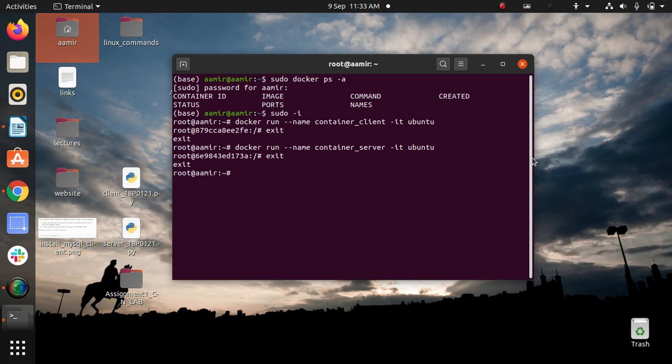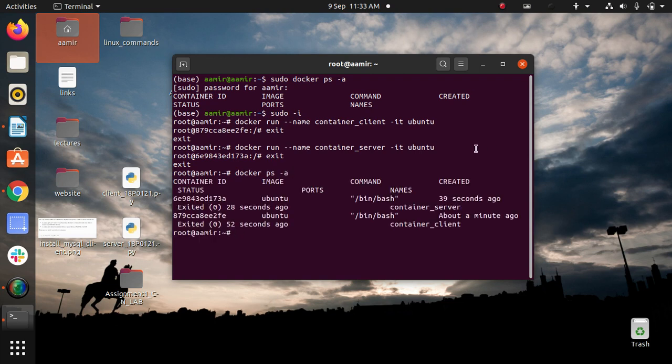Now to check how many containers we have made. I am in root, therefore I don't want to add the sudo command because I am also a super user. If you did not join as root, then you have to type sudo before every command. Now let's check our containers. So here our containers have been made. This is the ID, this is the container name, container server, and this is the other container, client. So two machines have been made.